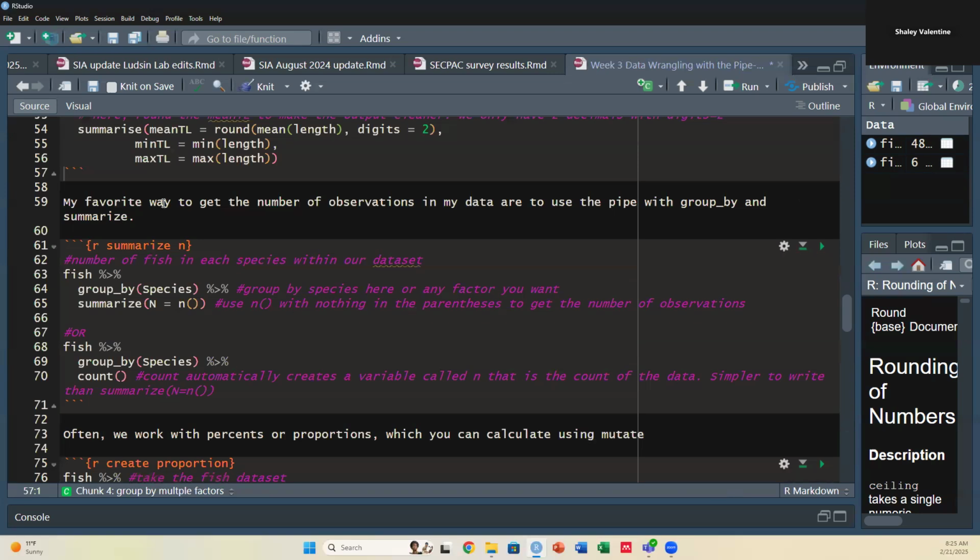One of the easiest and my favorite ways to get the number of observations, because things like sample size are really important for biologists or scientists in general, is to use the pipe with group by and summarize. It counts the data for you, so you don't have to. Essentially, it makes it really easy.